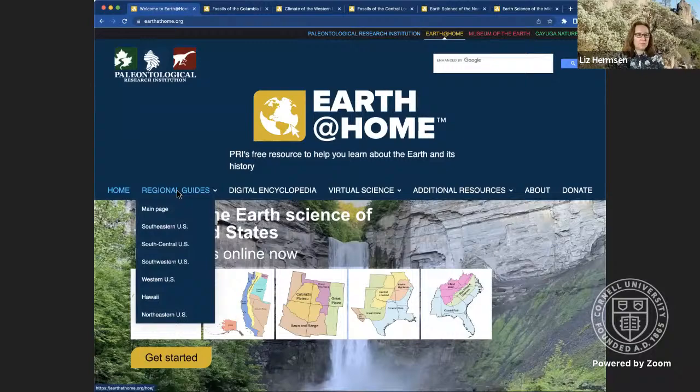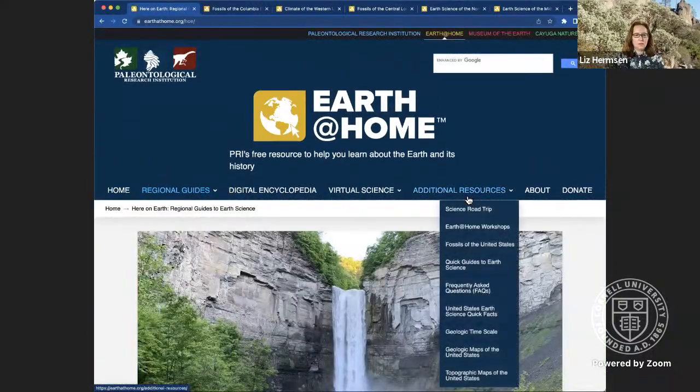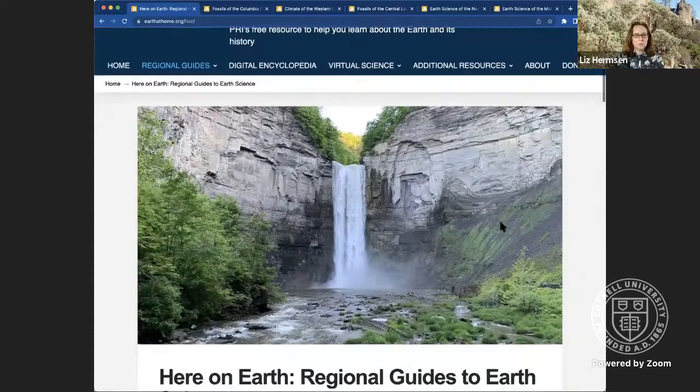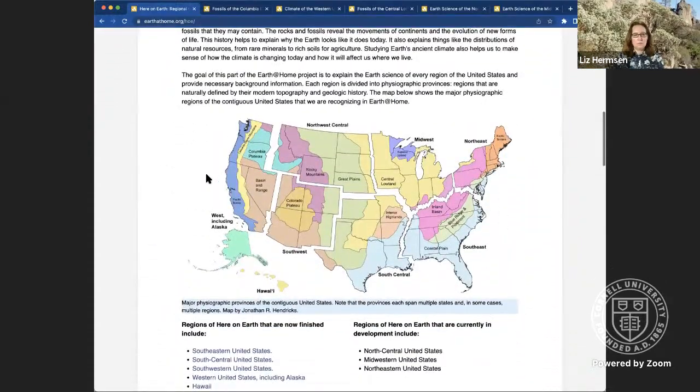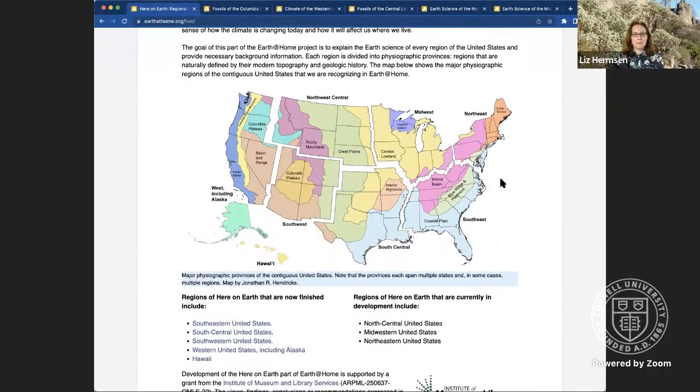So the regional guides are here under regional guides. Going to the main page, you can see that there is a map of the United States, and this map is color-coded and also labeled to show the physiographic regions. So the way this guide works is that the United States is broken up into, I think, 7 different regions. And then each of these regions is broken up into sub-regions based on the physiographic province. And in the chat, I put the link to the main Earth at Home page.